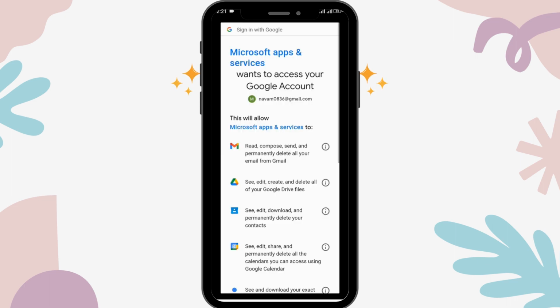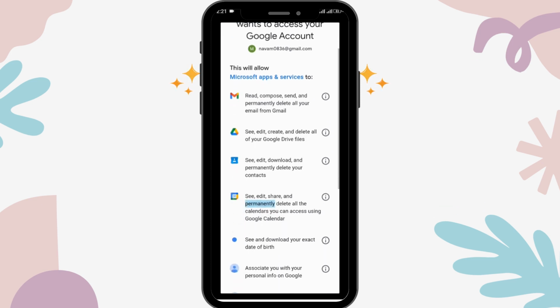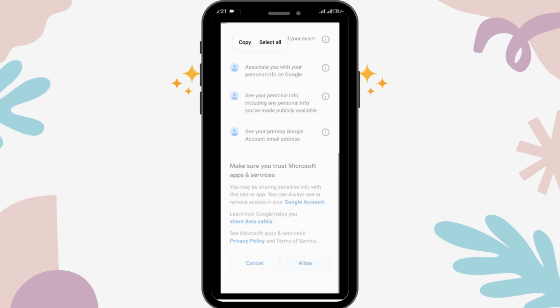Once you are done, you will be able to see this interface. If you want, then you can read this description. It's all about allowing access to Hotmail to your Google account. After reading, simply scroll down below and you have to go for allow option.